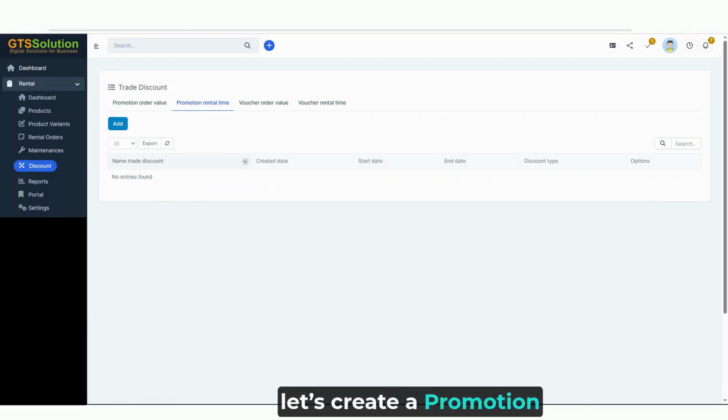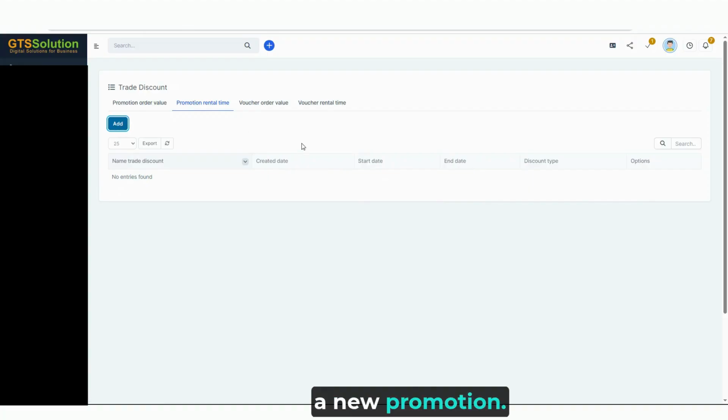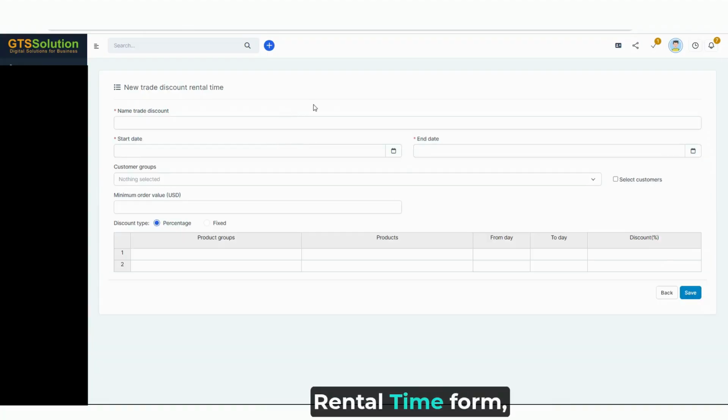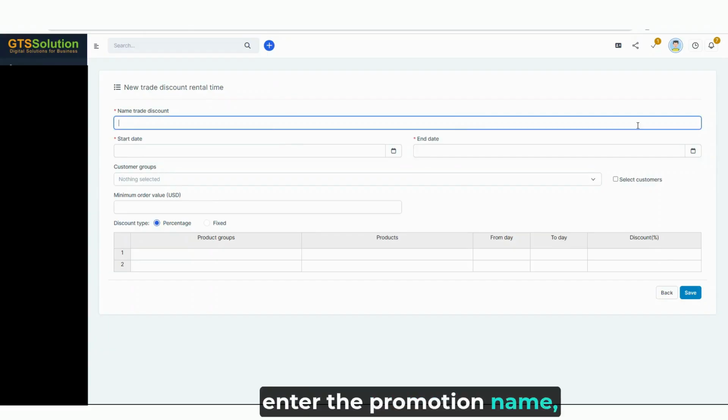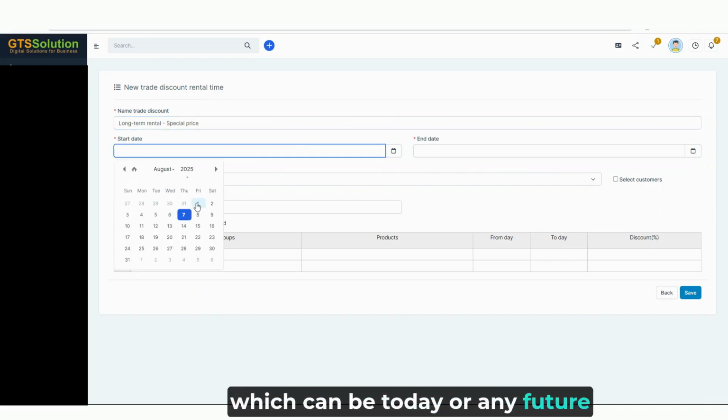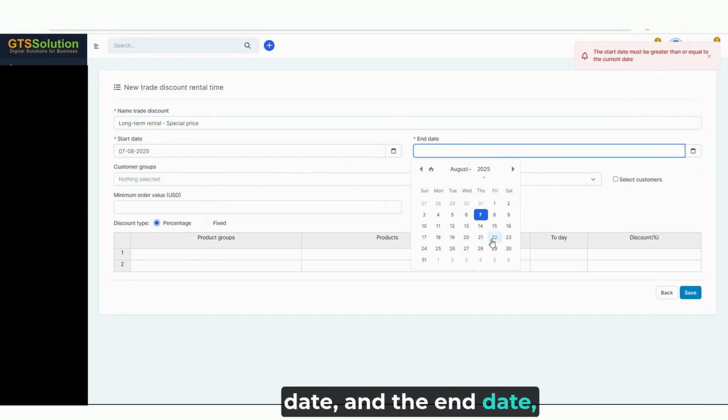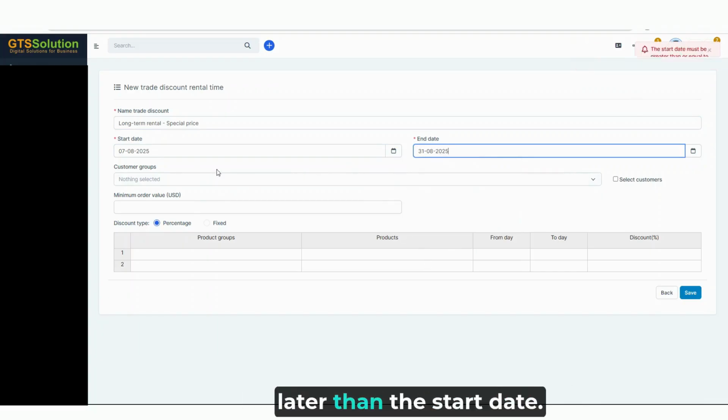Now let's create a promotion rental time. Click Add to start creating a new promotion. In the New Trade Discount Rental Time form, enter the promotion name, such as Long-Term Rental, Special Price. Set the start date, which can be today or any future date, and the end date, which must be the same as or later than the start date.